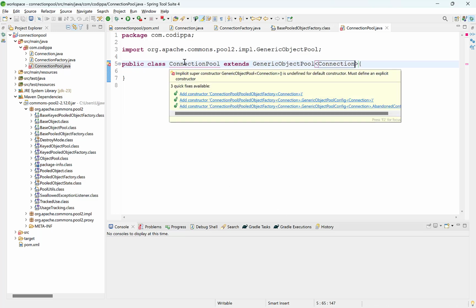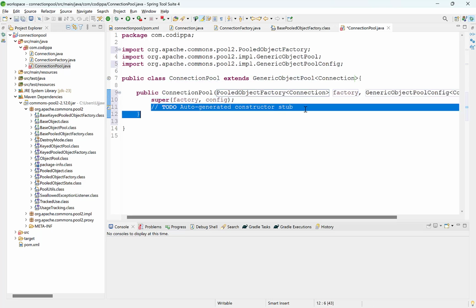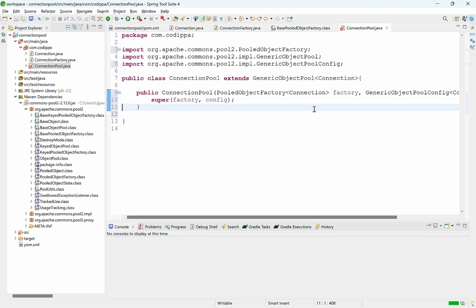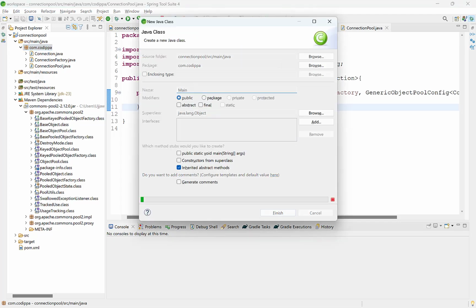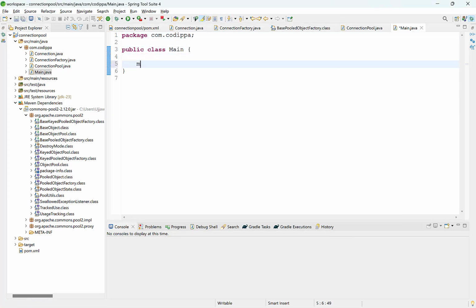It is asking to implement its constructor since there are three overloaded constructors. We will be using the one that takes both the connection factory and configuration objects. The connection pool is also ready. Now create a main class for testing our connection pool. Define a main method.